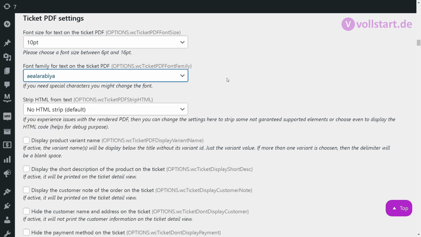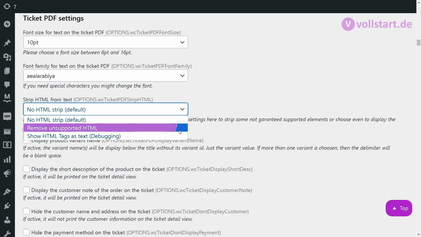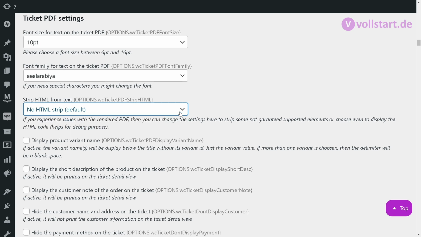Some HTML elements are not supported by the PDF library when rendering. If you encounter this issue, you have two options. Use debug mode. This will switch all the HTML elements to plain text. Or use the Remove Unsupported HTML Tags option. This option is helpful if you use HTML in your descriptions. These options should help resolve the problem.